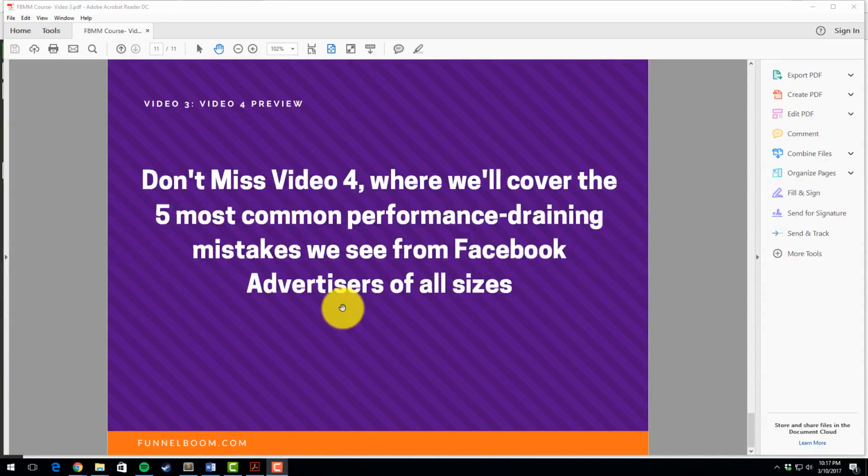I will say video 4, the bonus video, we're going to talk about the 5 most common performance draining mistakes we see from Facebook advertisers of all sizes. And these are above and beyond what we've already talked about when it comes to data and tracking. So these are going to be more strategic, about the interpretation of how to use the Facebook platform the right way, or how to use Facebook ads effectively. I think you're going to really get a kick out of this video, and there's going to be some really cool stuff in there. So definitely check out video 4. This does kind of conclude the mini course.